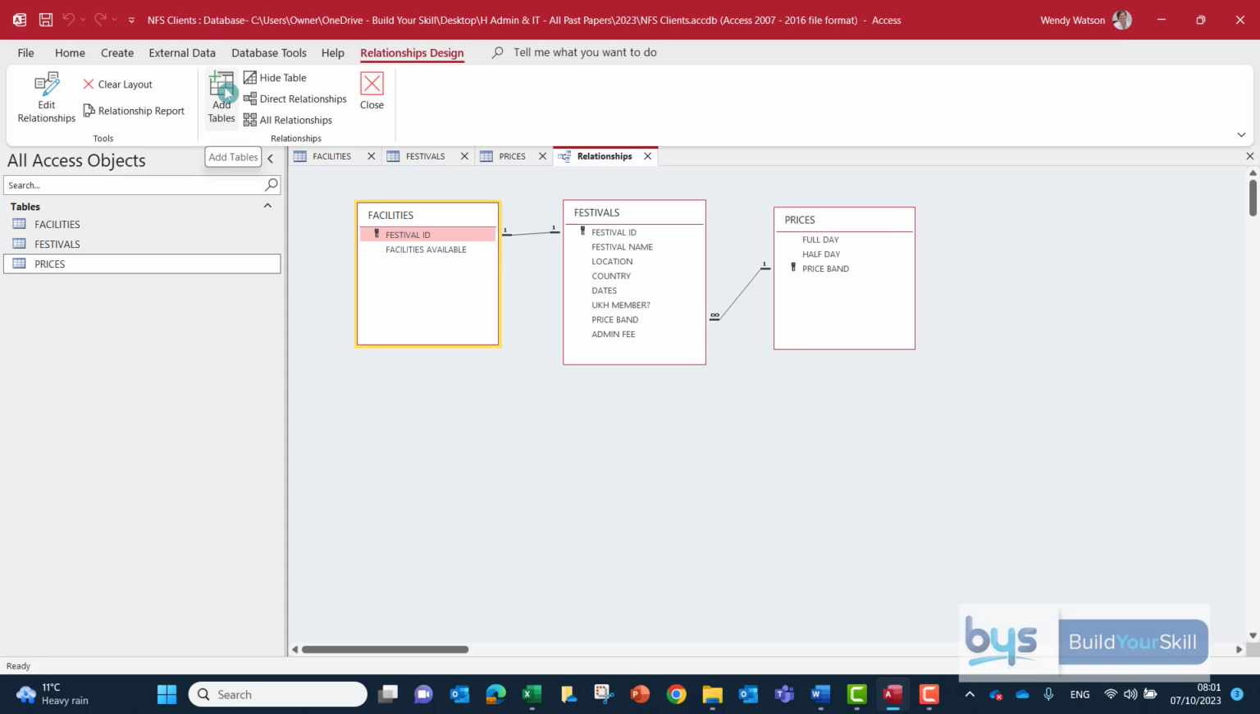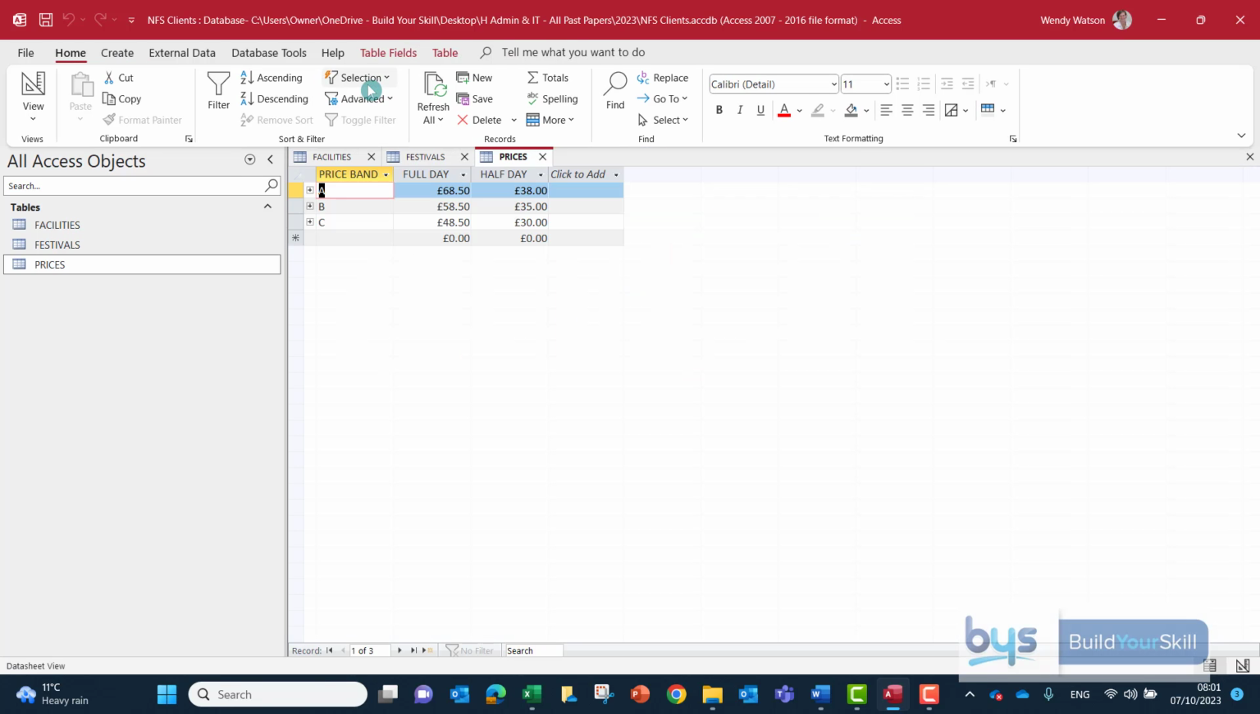And just looking here, I can actually see there's a one-to-one relationship between the festivals and facilities. So that's linking these tables together. And there's a one-to-many. It's a common one there from pricing, again, linking into the festival. So we can do a query. We can use all 3 tables if we need to, because they are all linked together in a relationship. I'll just close that down and then we can get started on the query.